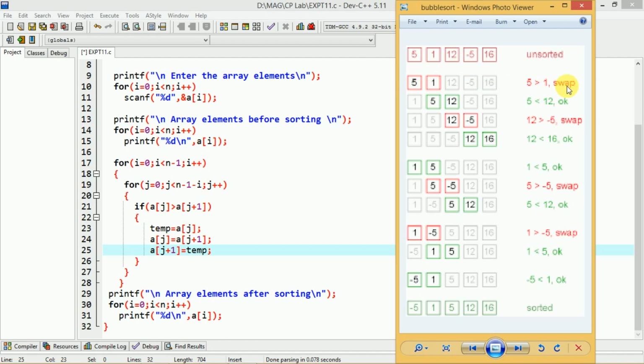To exchange the contents of both the elements, we have these three lines. These are the three standard lines that you have to remember: temp equals a of j, a of j equals a of j plus 1, a of j plus 1 equals temp. Try to understand these lines here itself. When we came to know that this 5 is greater than 1, we have to keep 5 in place of 1 and 1 in place of 5. Try to understand this very carefully. Why do we have to implement it this way?